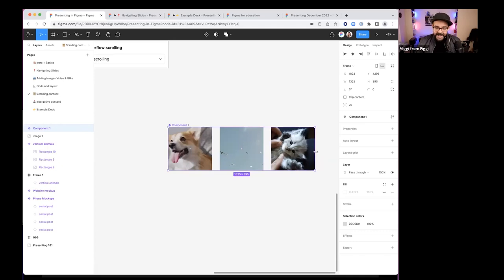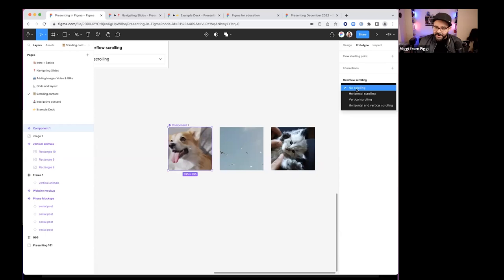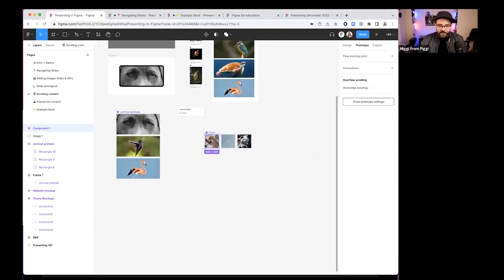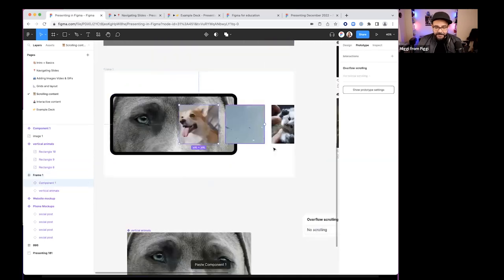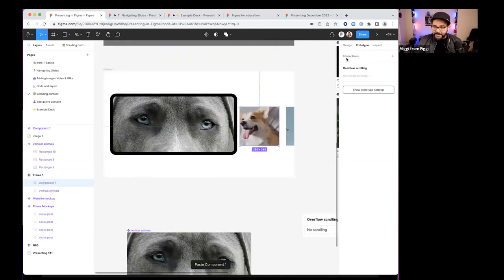I'm going to hold down the command key, control key if you're on Windows, drag this over. Whoops. I'm going to drag this over right there. And then here, I'm going to go to prototype mode and set that to horizontal scrolling. So this I can now scroll horizontally. So I can actually add both of these onto that same frame. I can copy it. I can paste it.